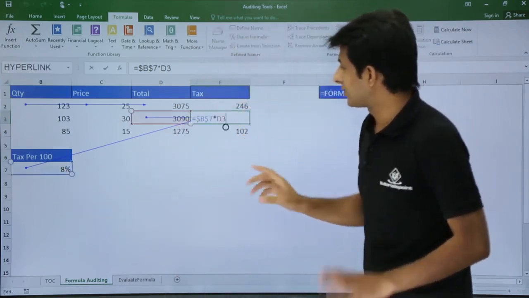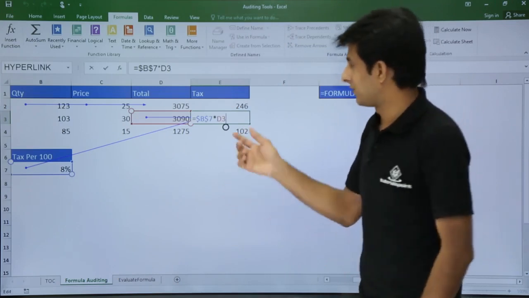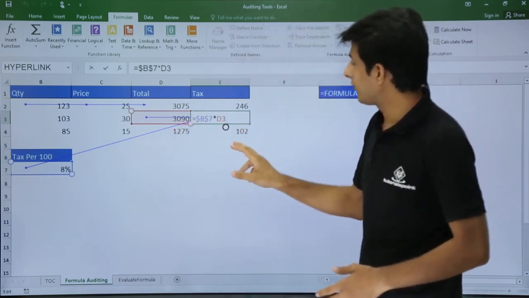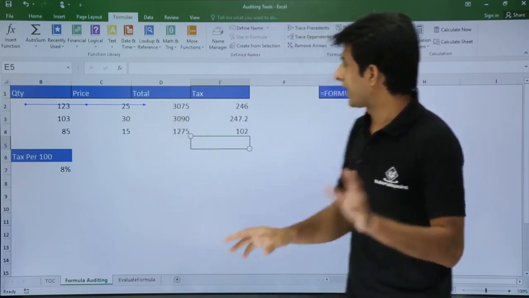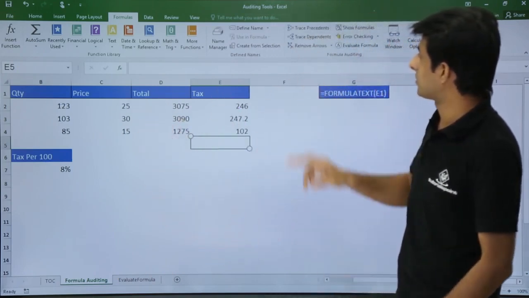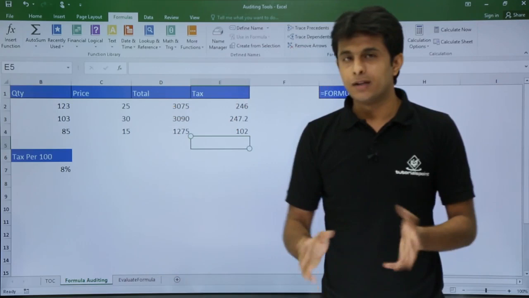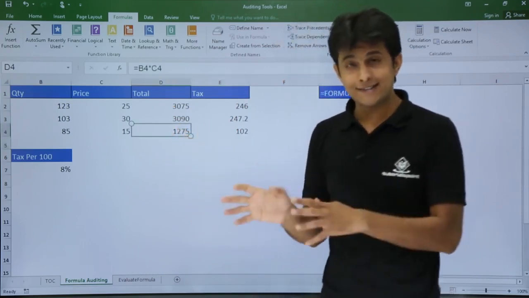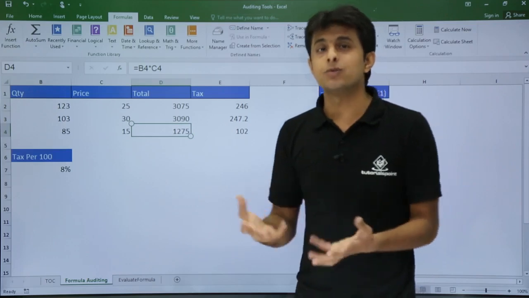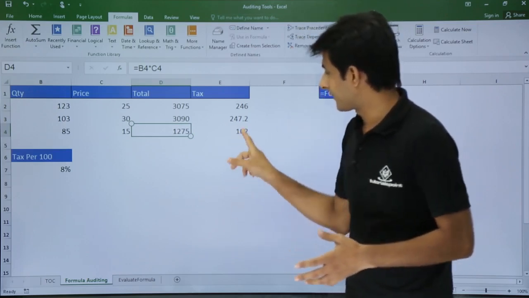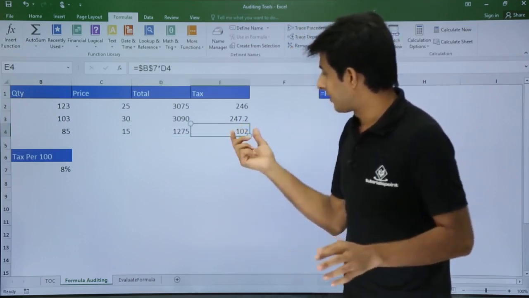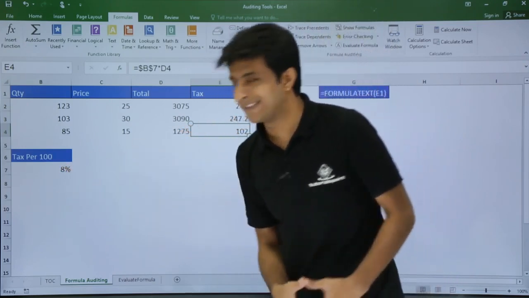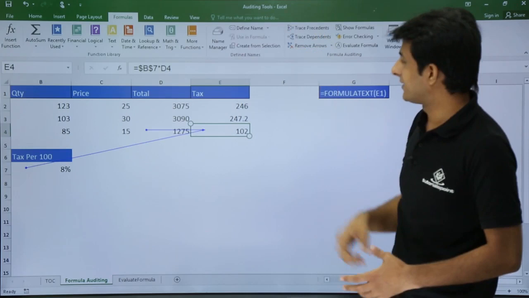I'll double click and check whether it's properly done or not. Yes, you see these are the two different cells which are used. If I do not want the arrows, I can just click on the Remove Arrows option, and the arrows will be removed. Now I'll take one more example. I'll keep my cursor here. I want to understand which cells this one is calculated from. I know that this cell, E4, is used by this cell and this B7. So I'll click on Trace Precedents.